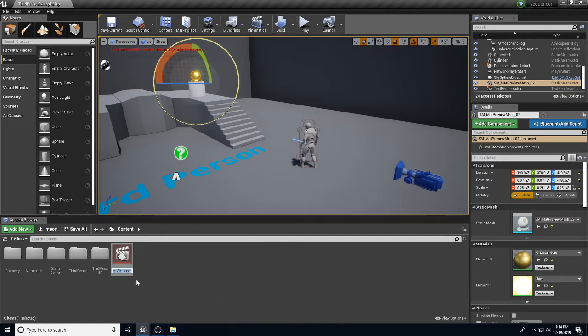I'm going to set up a master sequence because I'm going to use this sequencer to control other camera sequences later on. Okay, so this is basically going to be my video editor whenever I finish setting up my cameras.